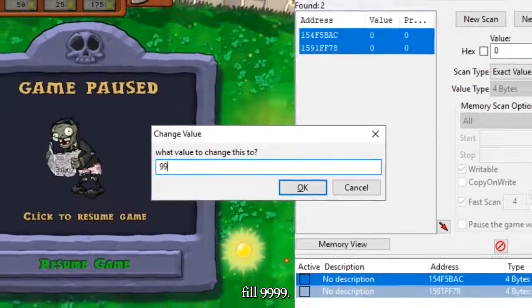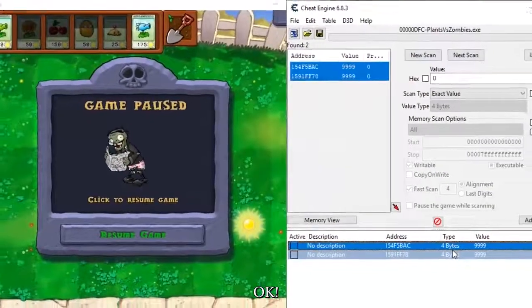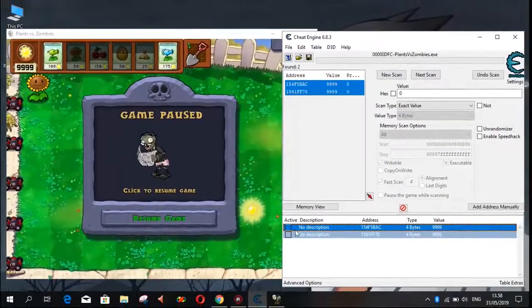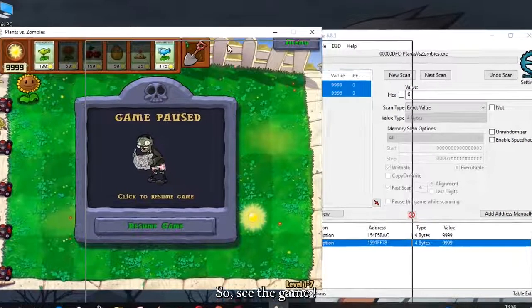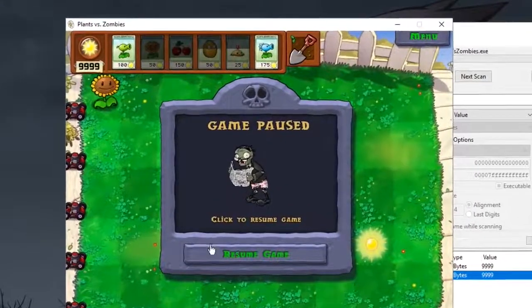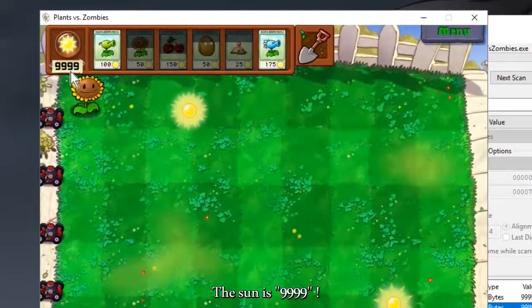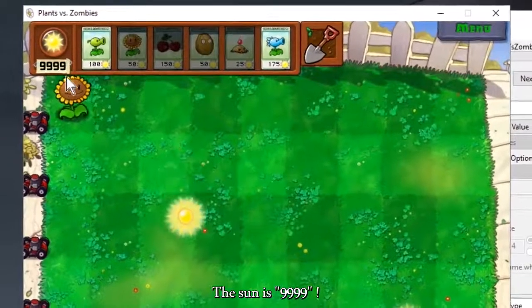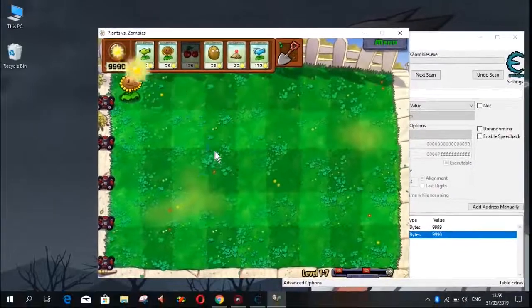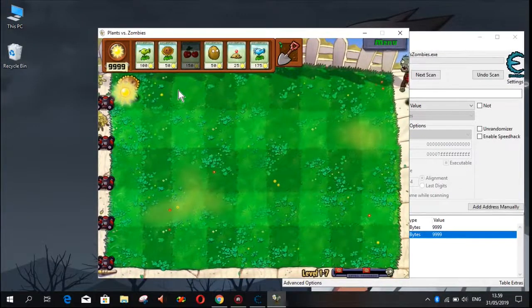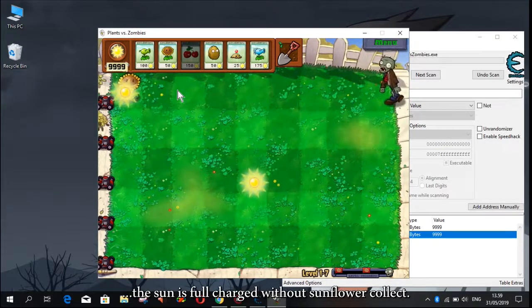Fill in 9999. Okay. Click active. So, see the game. The sun is 9999. And congrats, the sun is fully charged without collecting from sunflowers.